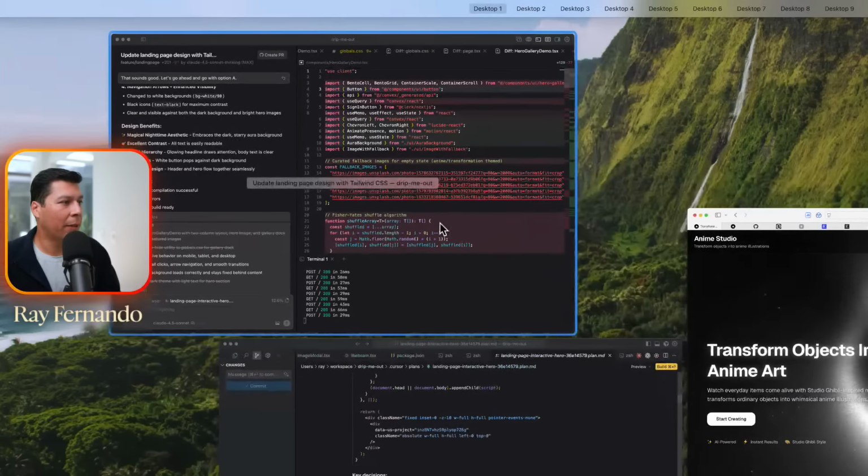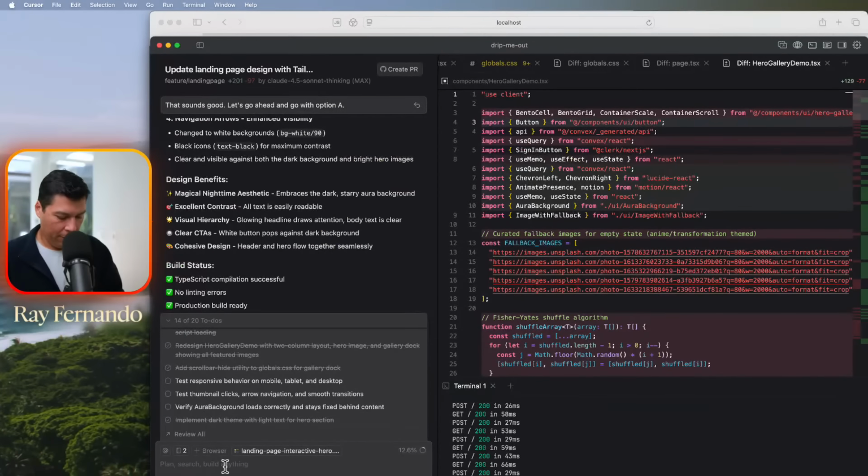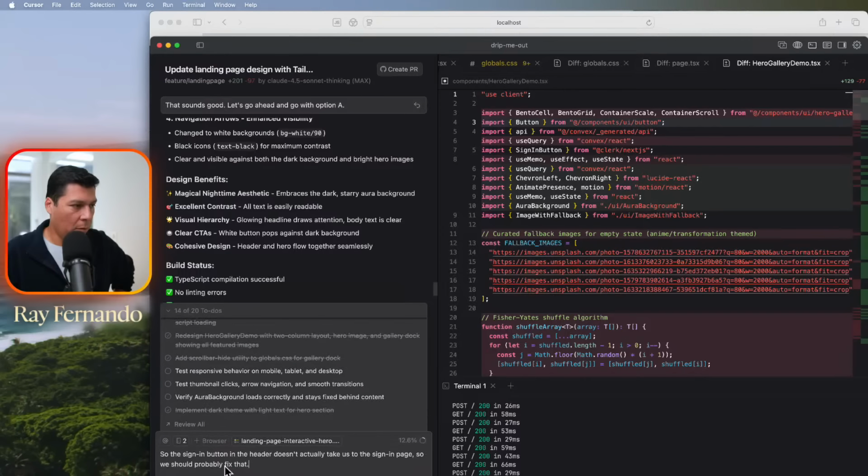So we've got a couple bugs to fix here. Let's go and do that. The sign in to start in the header doesn't actually take us to the sign in page, so we should probably fix that. And what was the other thing? Oh yeah.